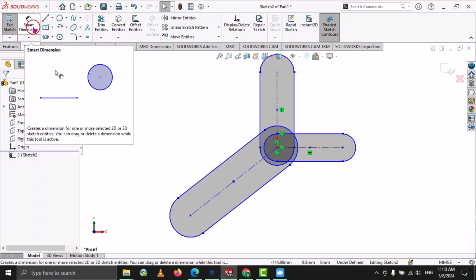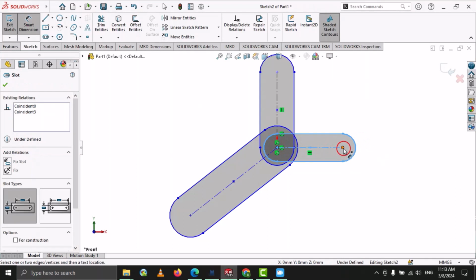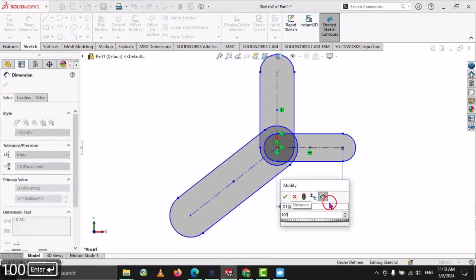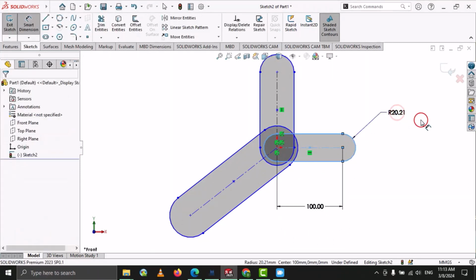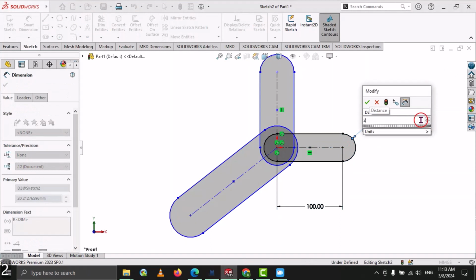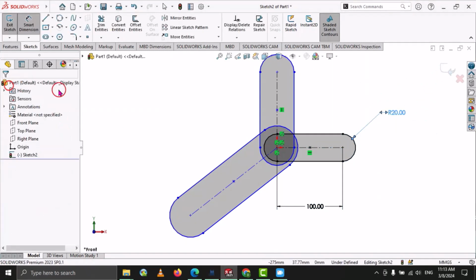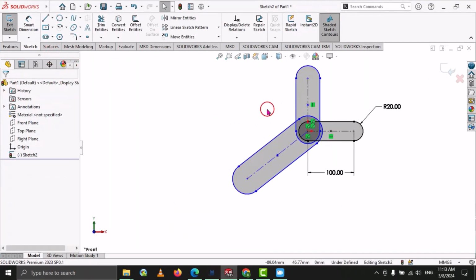And similarly we can modify the dimension. Let's suppose you want to make the distance from here to here 100 millimeter, so we will put 100, and the diameter of this one is let's suppose 20 millimeter, so we can modify it to 20 millimeter. So in this way we can use a straight slot to draw our 2D sketch. So let's go to the next option.